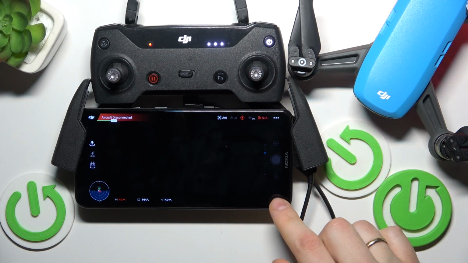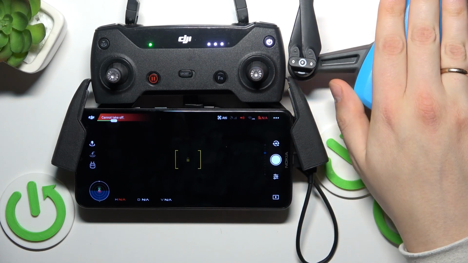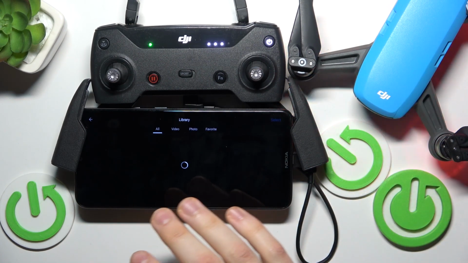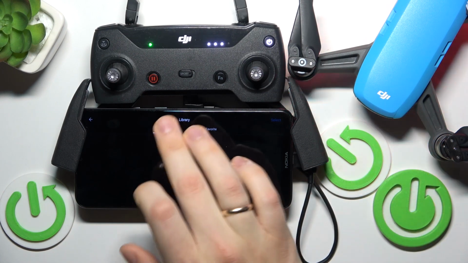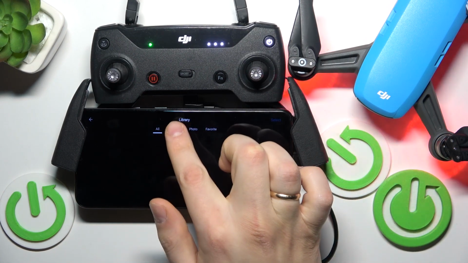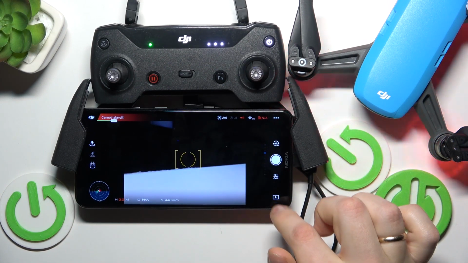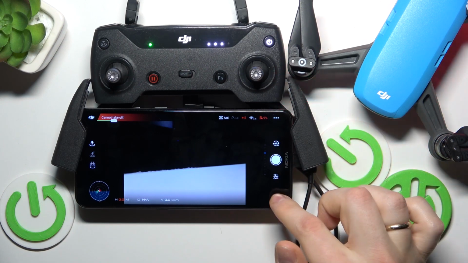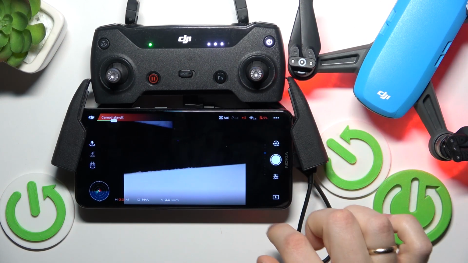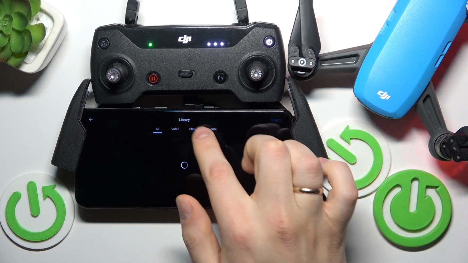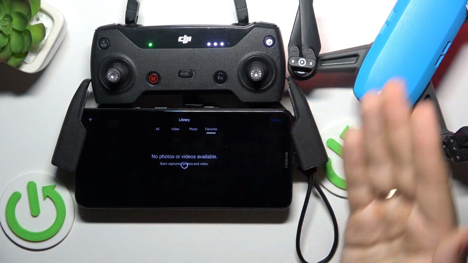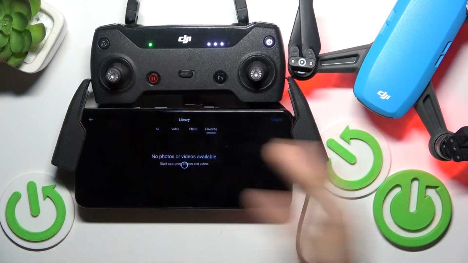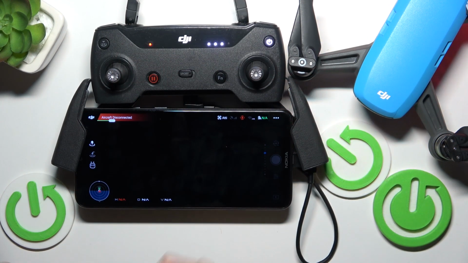The first section of the library, as you can see, my drone is running out of battery, so it gets disconnected all the time, but that's fine. Anyway, in the library, you can see that all your recordings are being categorized. You can check all of the recordings you've created, only video, only photo, or the ones you have marked as favorite. And well, as simple as that.